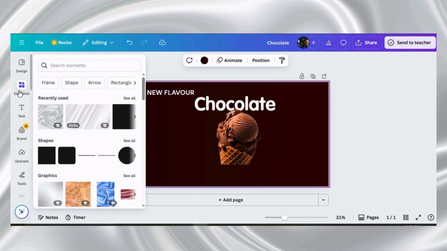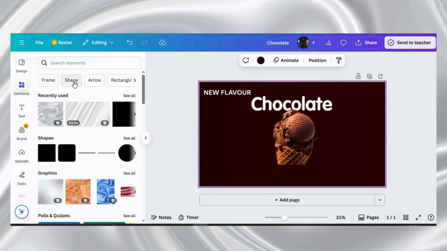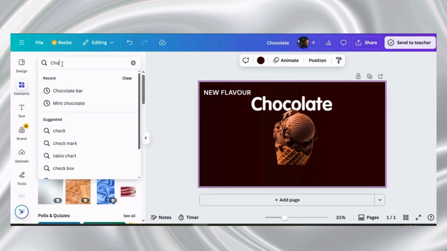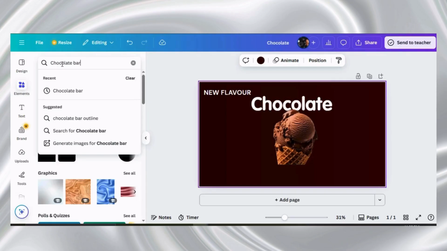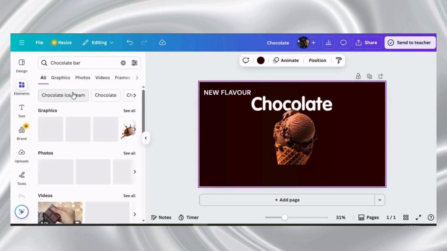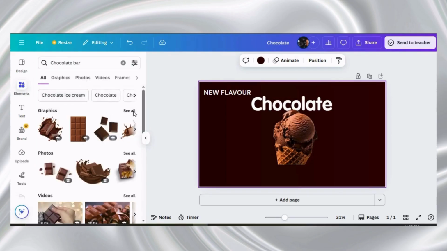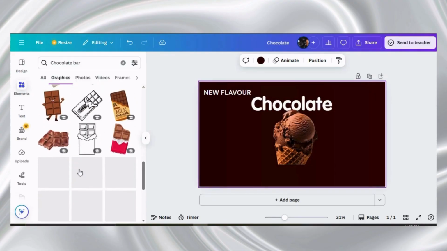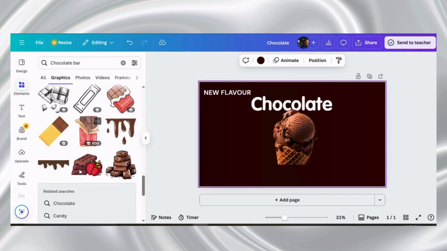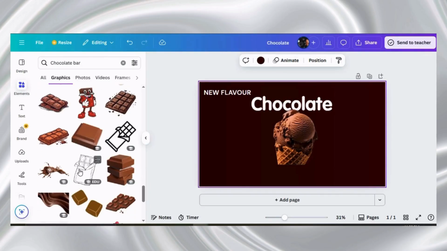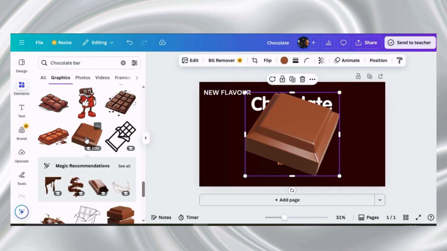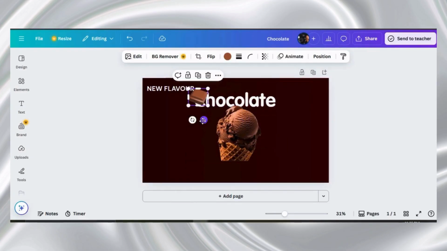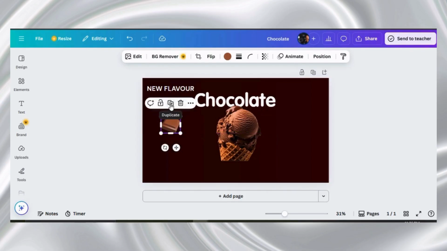Now, go to the Elements tab and type in chocolate bar. I chose this one, and by clicking on the plus sign, I duplicated it into four other places.